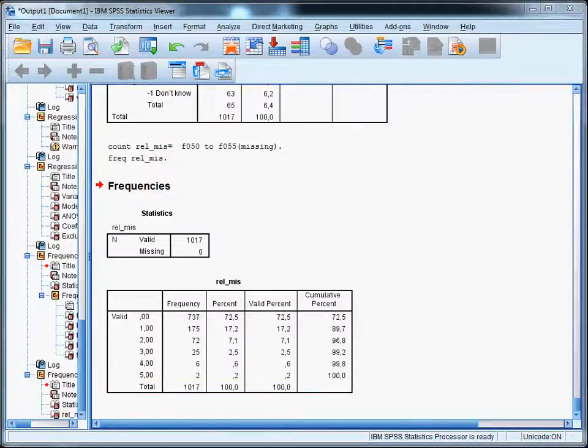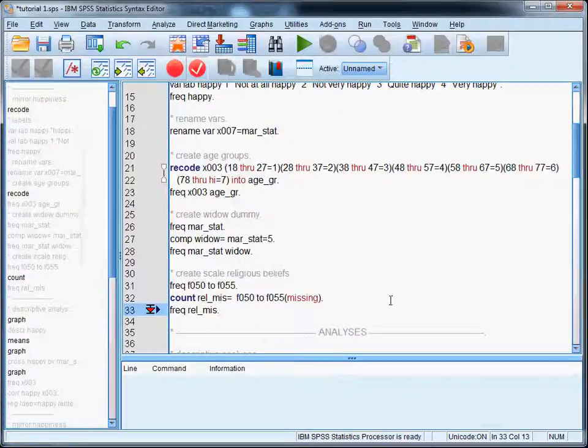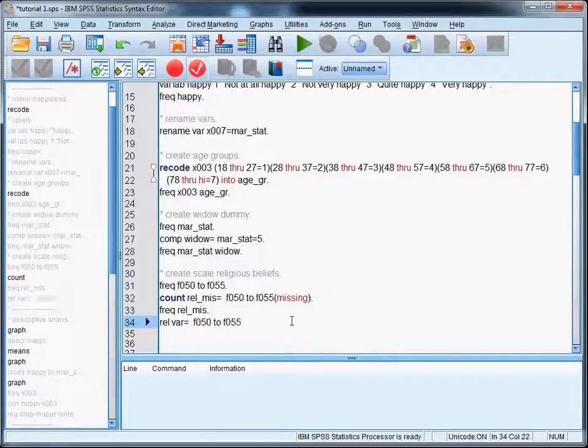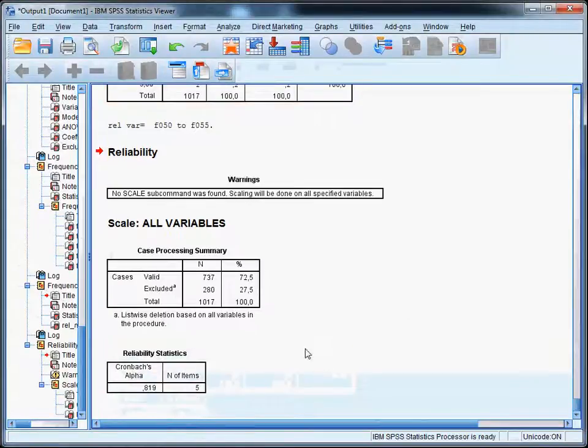Okay, another thing you usually want to do is calculate the reliability of the scale. And you can do that by simply asking for reliability variables like this, and then the set of variables you need like this. Just run it and you'll see that Cronbach's alpha of this scale is 0.819. So actually very good.